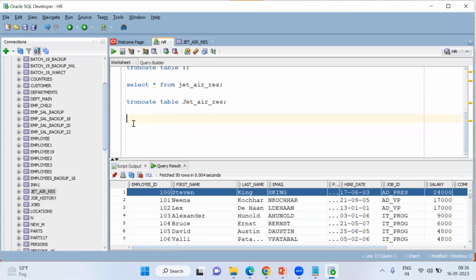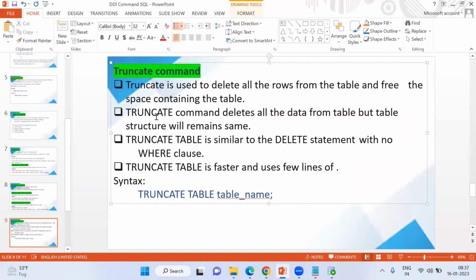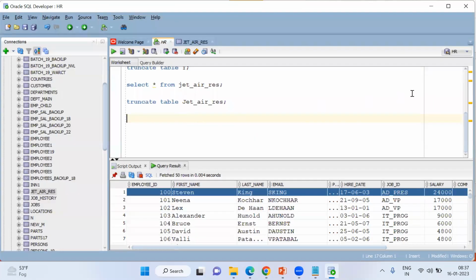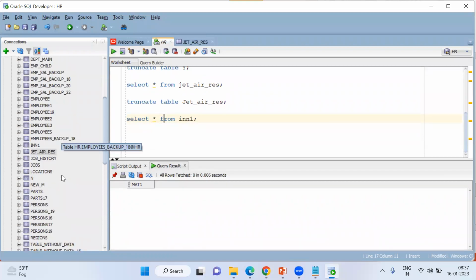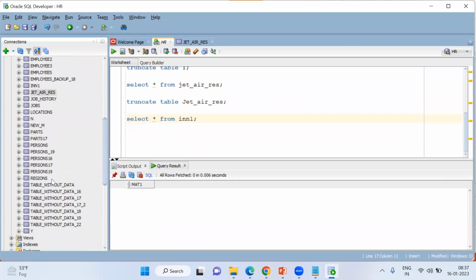If you want to discuss one more table, so what is the definition of truncate? Truncate command deletes all the data from the table, but the table structure will remain same. This is the definition. So based on the definition, consider that in one table, select * from one, an existing table. No data is there in this. I have not created any data in that. Let's see with the new M.